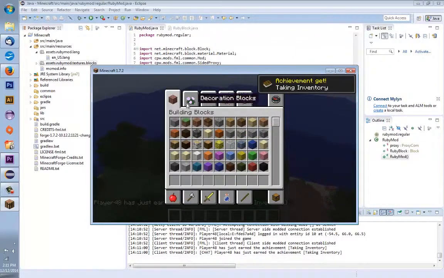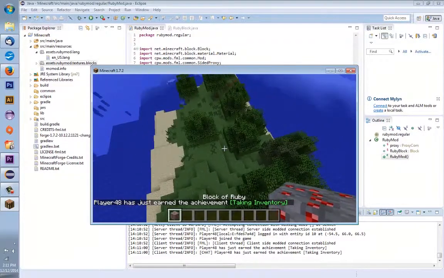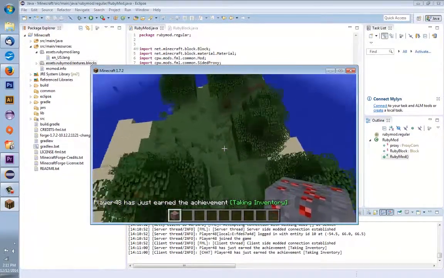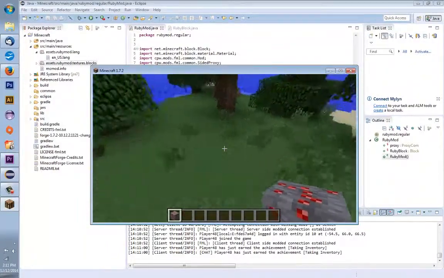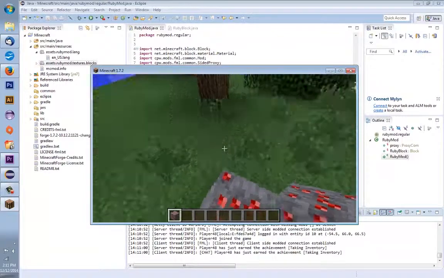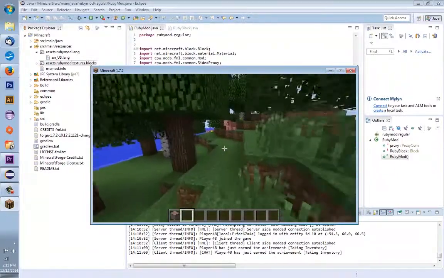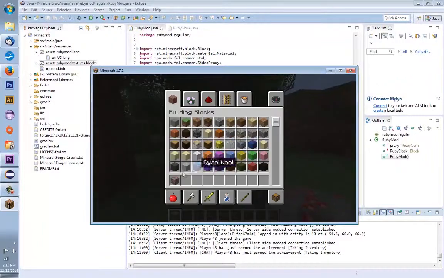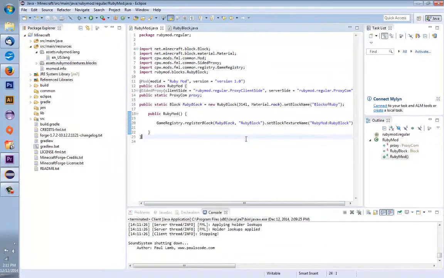So now we put it under blocks. So if we go here, it's our block of Ruby. So it works perfectly. It's even making the right noises. Let's check to see. Yep. It looks like the sound is working perfect as well. And yep, everything's working fine. You can quit out of there. And now we are done with lesson 3.